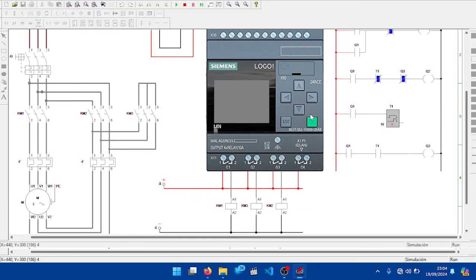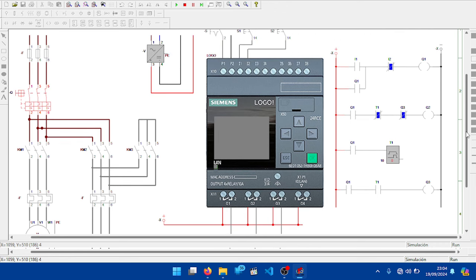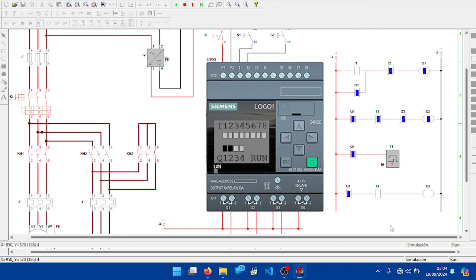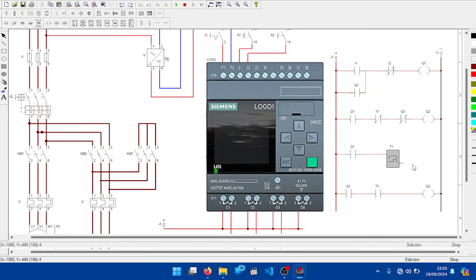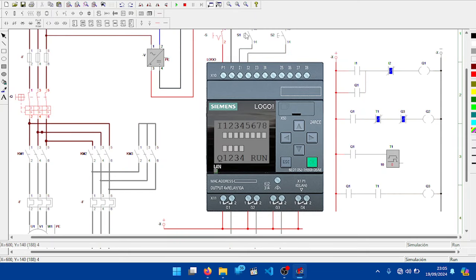Alright, just a minute. Okay, let's check. Alright, so the problem is Q3. Yeah, so the problem is this guy here. So the problem was you all along. Alright, there. So let's try to reconnect it. Let's simulate this again. What's the problem with this Q3?